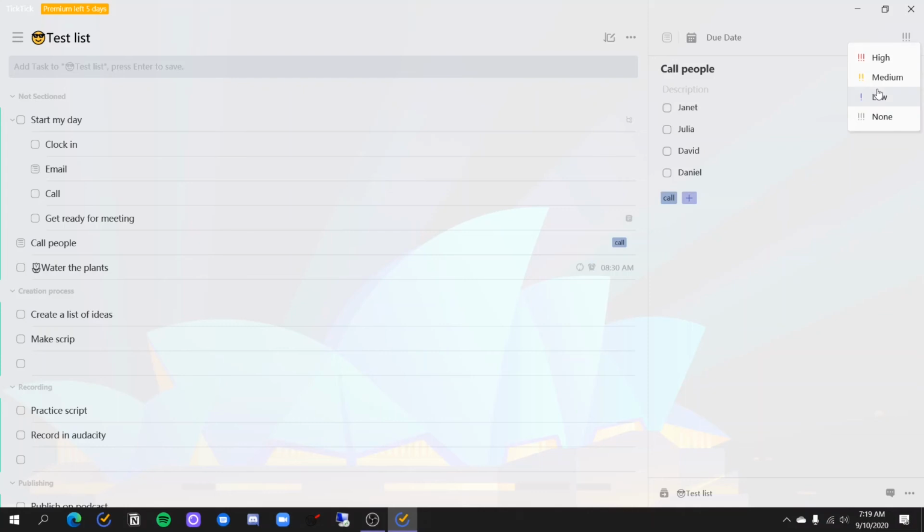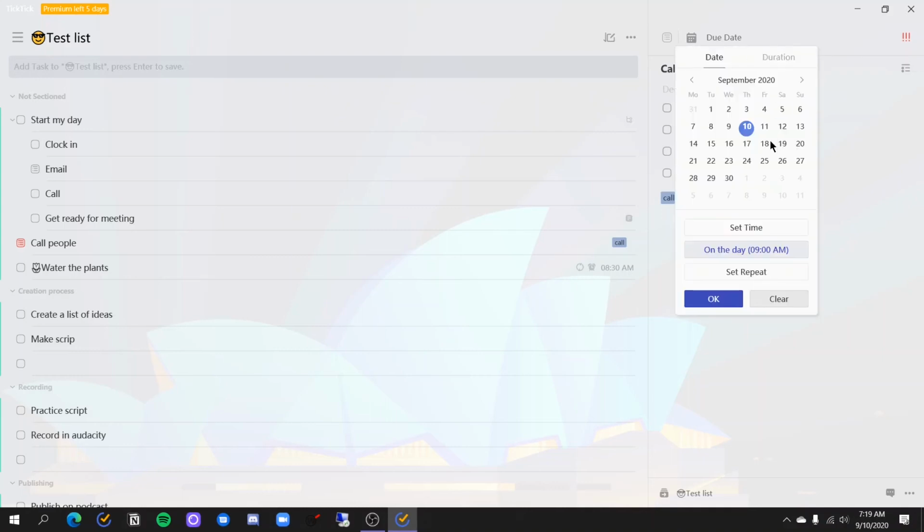So let's say that this is a high priority. You have priorities, so you can have high, medium, low, or none. At the default, it's set to none. So I'm going to say this is a high priority. And what that'll do is on the left here in the task area, it will turn the tick box red. We already went over due dates. So you can put in a date. You can set a time.